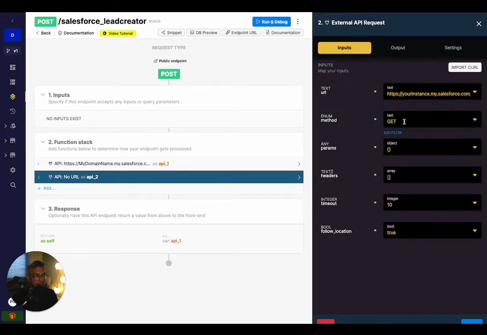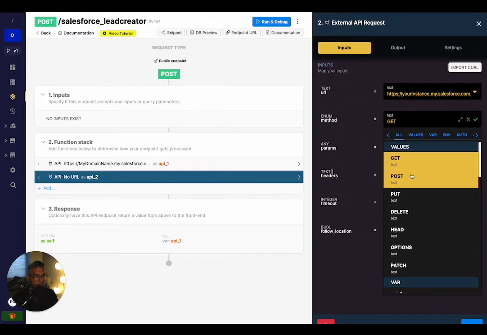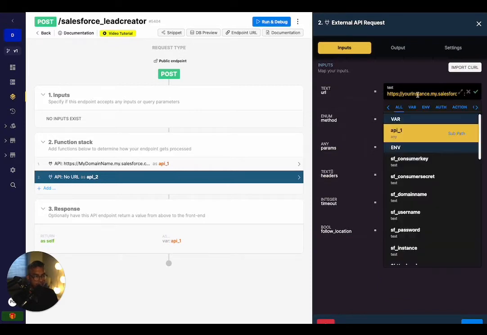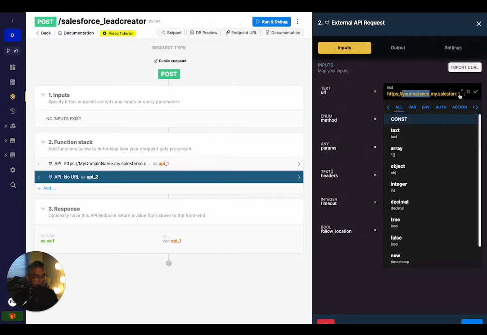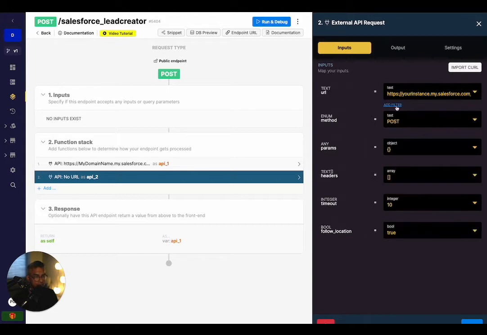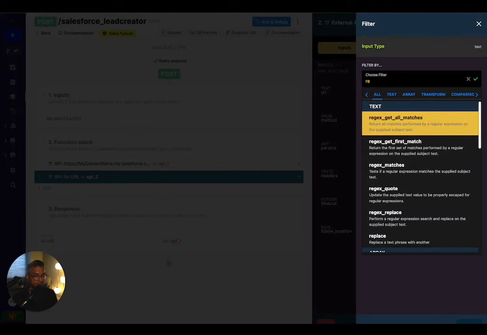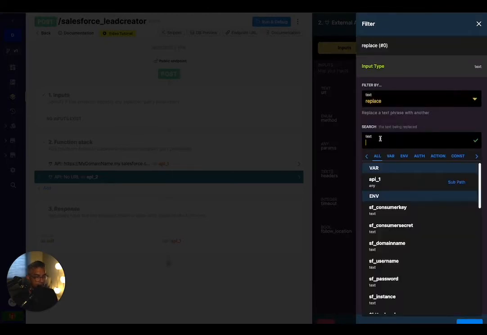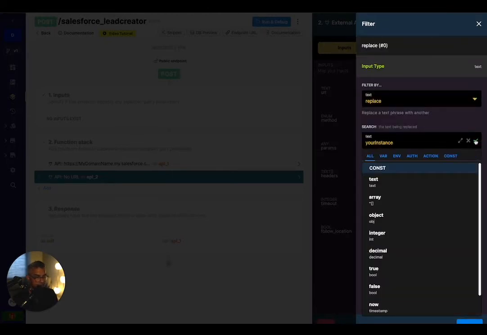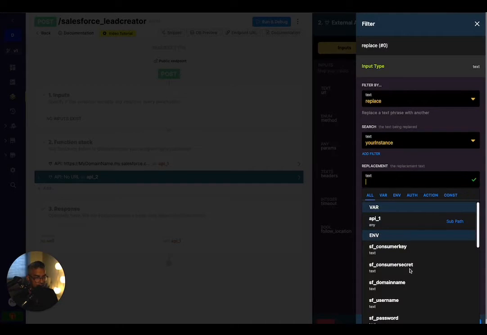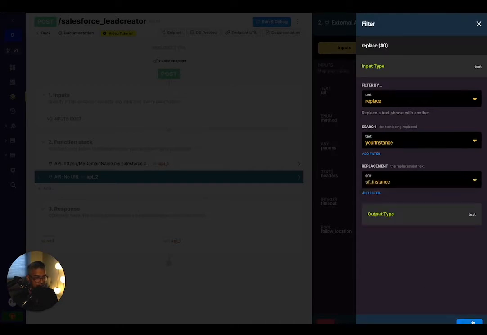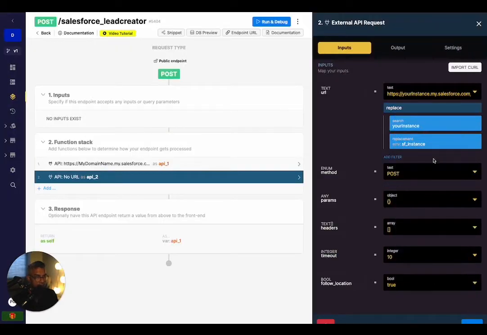So I'm going to hit Save. It's a get right now. I'm going to change this to a post. And then instance, again, I'm going to make sure that this is replaced using that fancy trick I showed you before. So I'm going to hit Add Filter. I'm going to say Replace. And I'm going to put in that text, and then I'm going to replace it with SF instance, and I'm going to hit update. Okay, so now that's done.